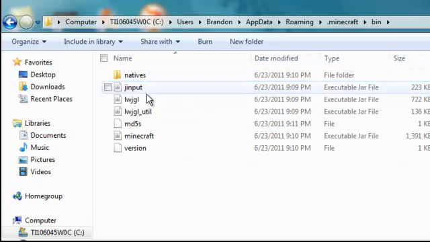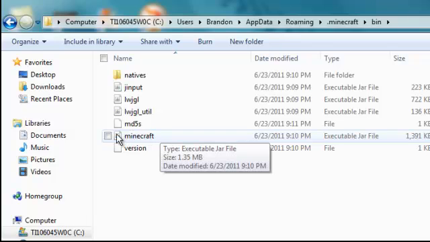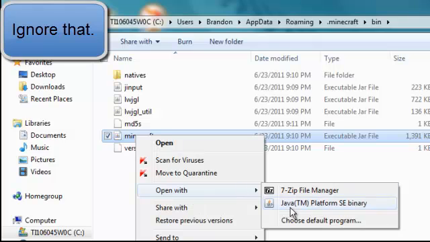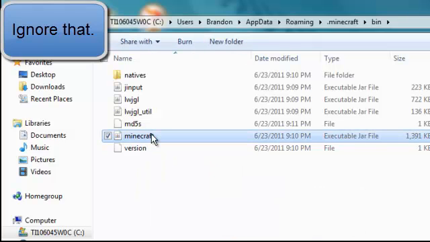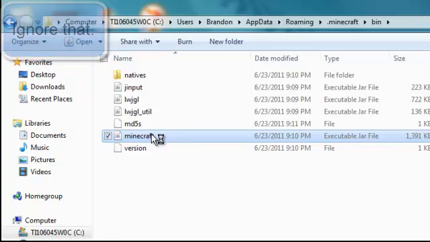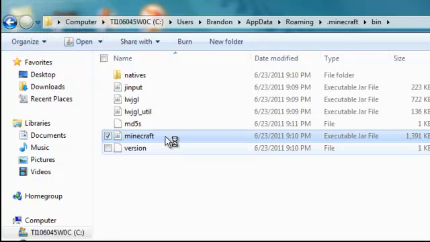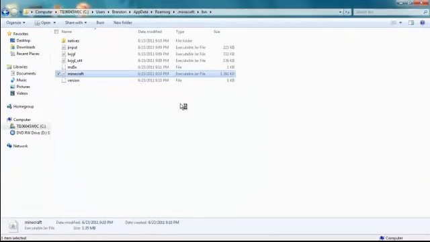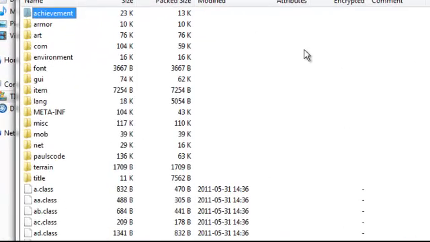Open up your bin, go down to this little Minecraft thing here, and open it up. Make sure to open it up with Java. You should have that, and if you don't, then download it. Or not with Java, I'm sorry. Don't open it up with Java, or else that happens. Actually, open it up with 7-zip or WinRAR. So you have to have 7-zip or WinRAR to do this. Just Google it, download it, super easy. So open it up with 7-zip or WinRAR.